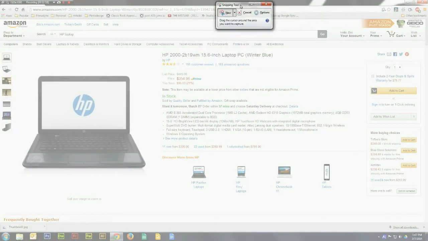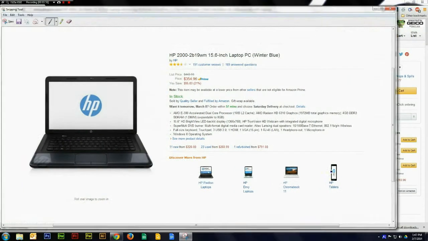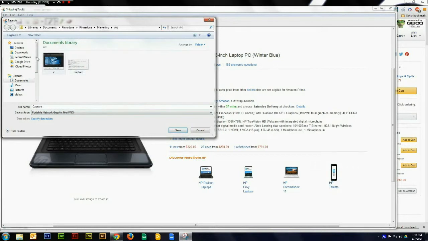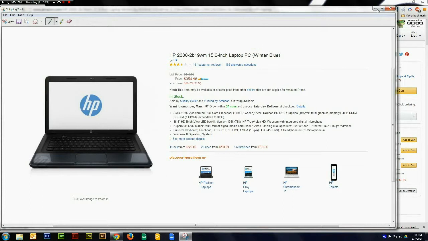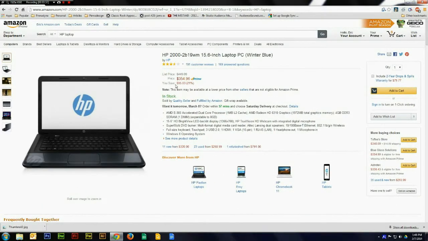For example, if you wanted to get a certain item from a shopping website, you can access the shopping website and select a box that has a picture of the item, its title, and its description, and save it as an image file on your computer. This tool is also very helpful to take a screenshot of an issue you're experiencing to send as a service ticket to your Pinnadyne Help Desk email account.